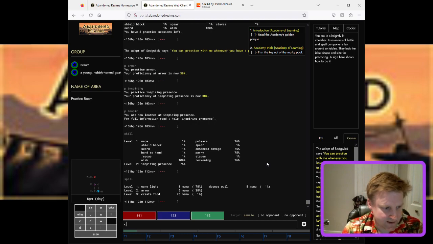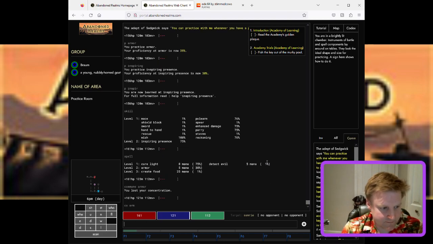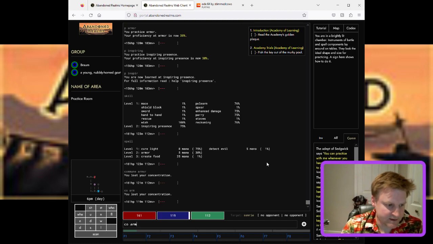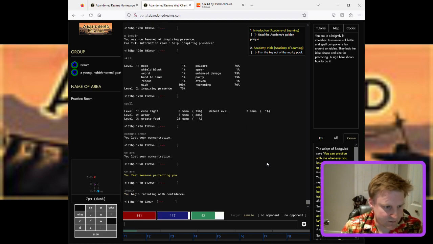Let's try it. So commune armor. If you want to, you can type just co-arm, and that'll do it too. So we're losing our concentration, which means we're failing, but as you can see, it didn't cost much mana, so it's fine with only one practice. We need to do that Inspiring Presence.